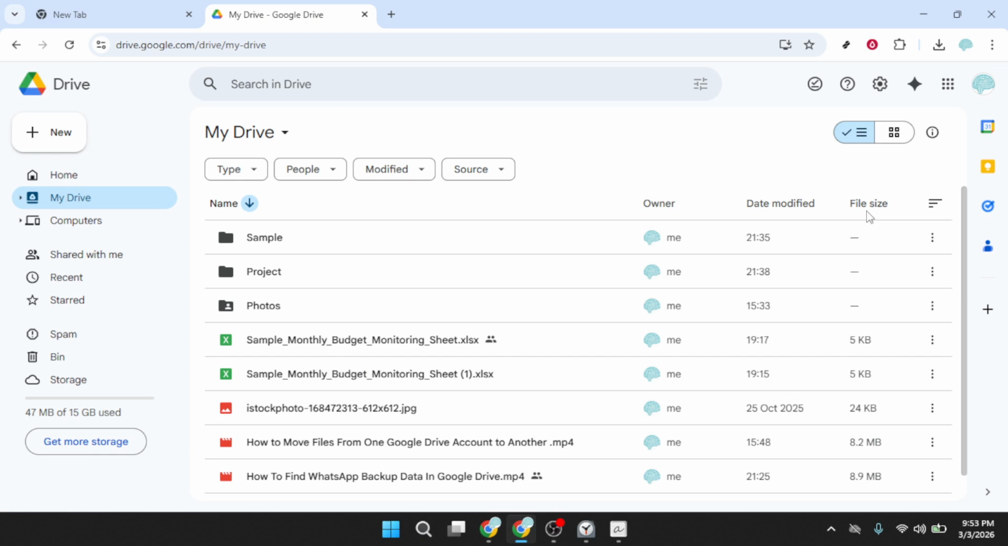Once you're in Drive, head to My Drive. This is the main area where your personal files are stored. Locate the Excel sheet you want to share. If you have a lot of files, you can use the search bar at the top and type part of the file name to find it faster.